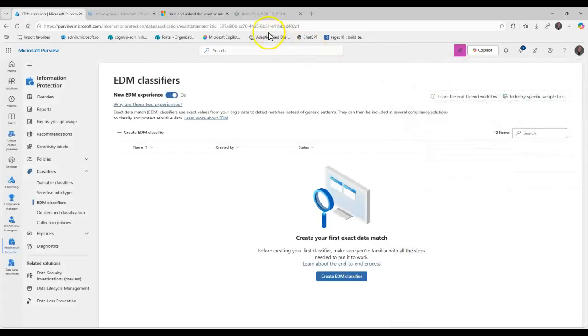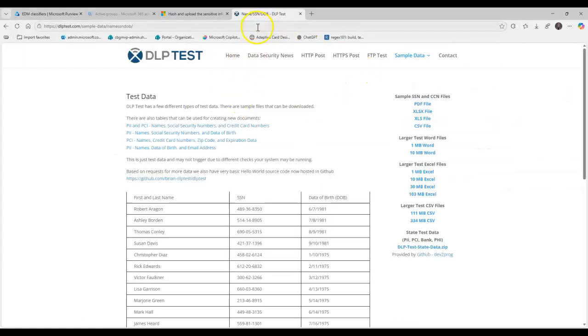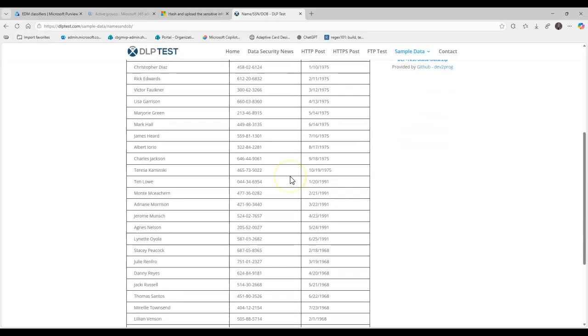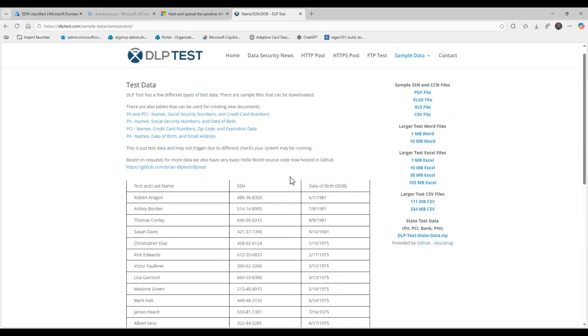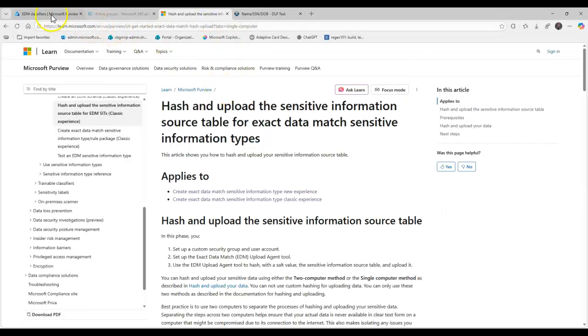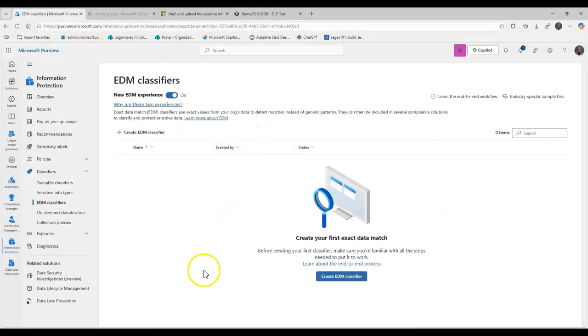The other option is a site that I've used quite a bit called DLP Test, where you can download sample data of fake credit card information, social security numbers, or whatever. That's where you can generate some sample data. And quite frankly, another way that I do this is to literally use Copilot to create a spreadsheet or an Excel file that has the different data types in it that I want to test.